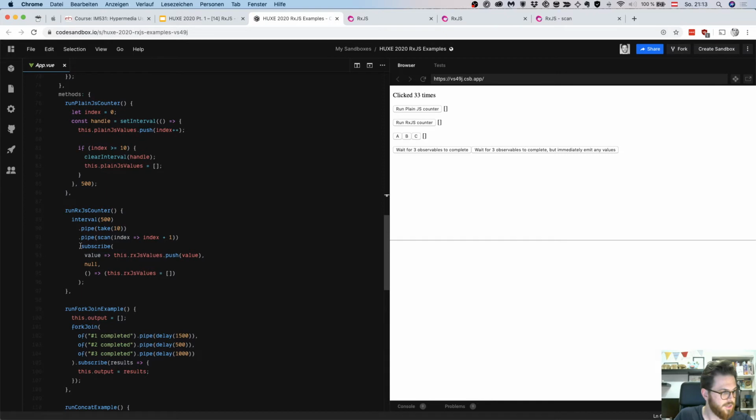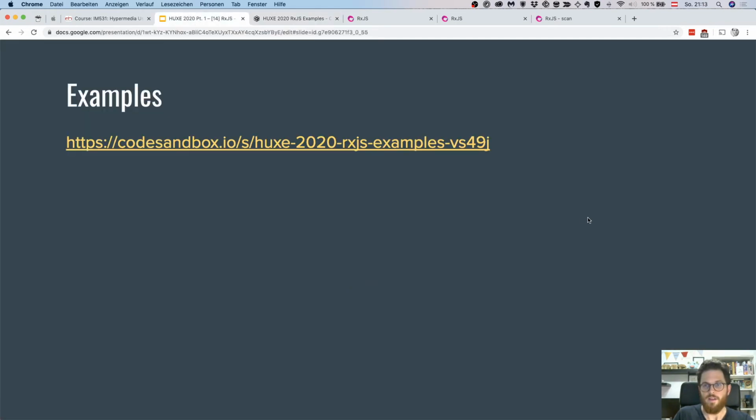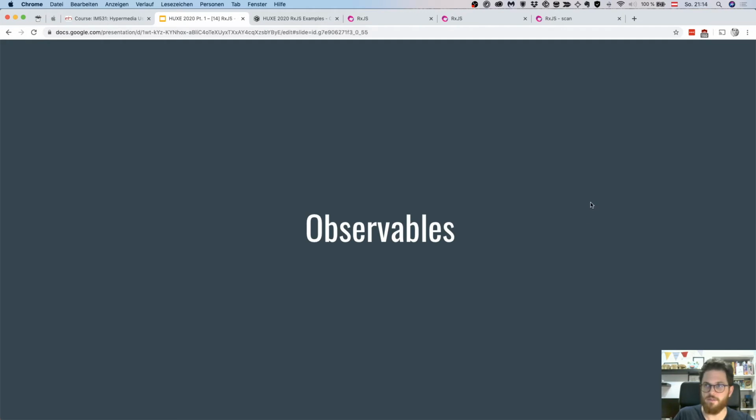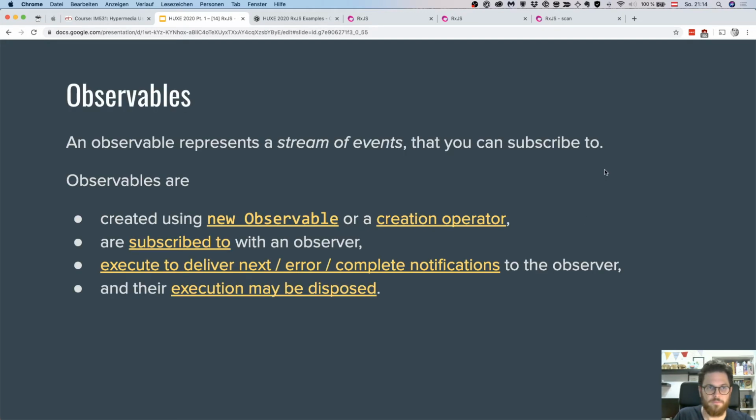Now what you can see here is again a subscribe function with an observer, but this time I have used 3 arguments. So the first argument is what you've already seen, where we receive the next value in our callback and can do something with it. But an observer can also have two other callbacks, an error callback and a completed callback. But we get to that. Now, observables. Let's talk a bit more about observables.